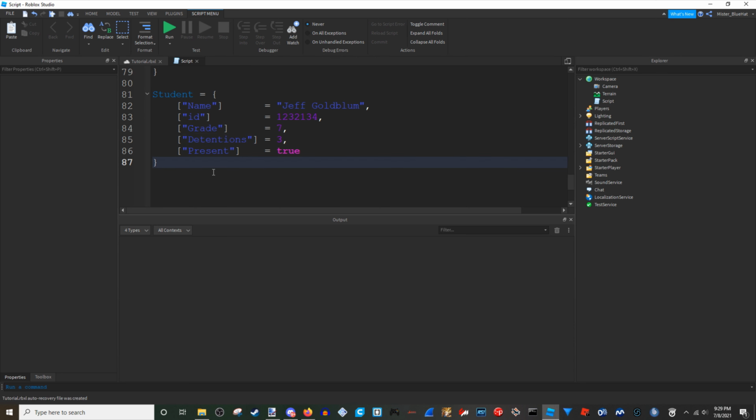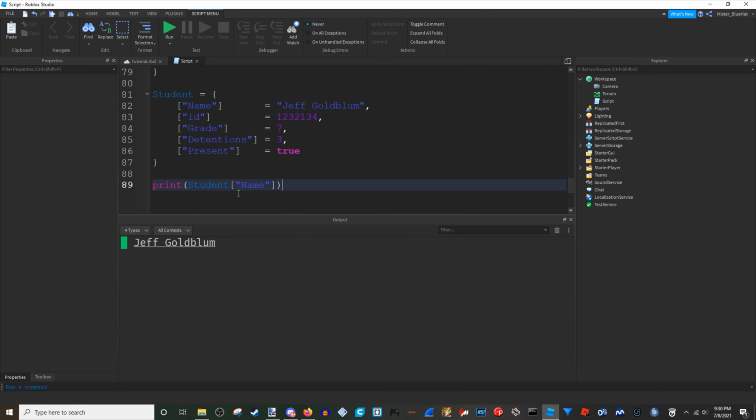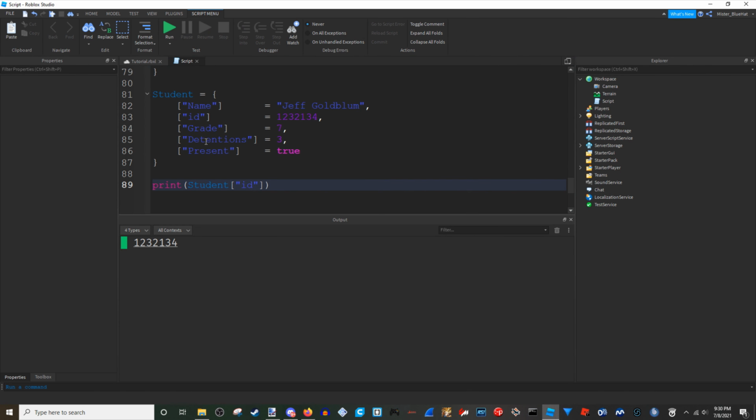Now remember, to access these, we can put in the name of the variable assigned to the dictionary. So we're going to put in student, and we're going to put in name. And this is going to print our Lord and Savior, Jeff Goldblum. And it's the same for the rest of these. We can get his ID, and it'll give us his student ID. So hopefully this makes it a little more clear.